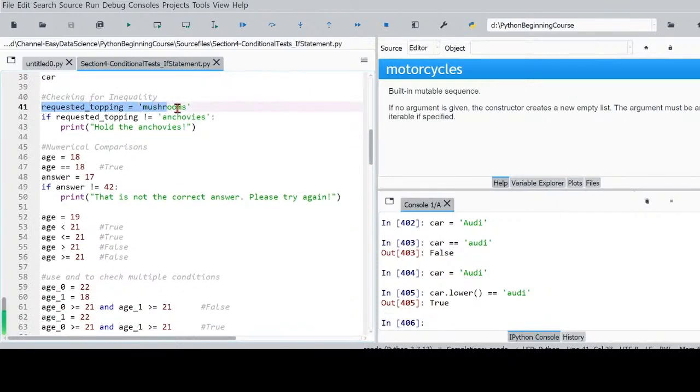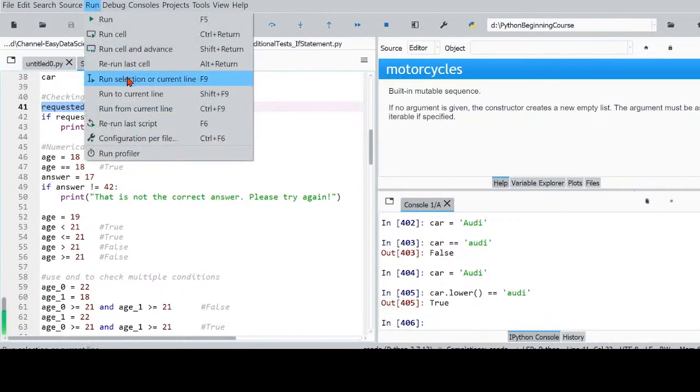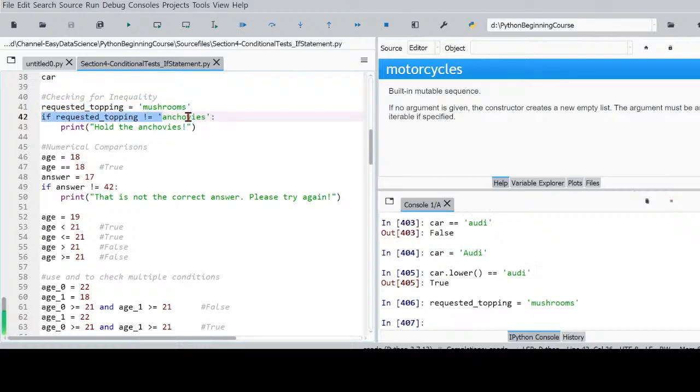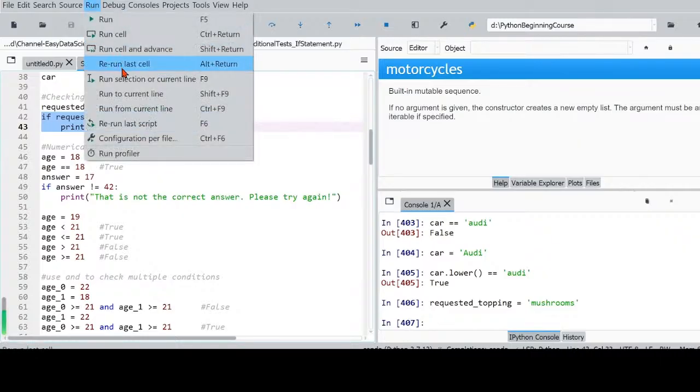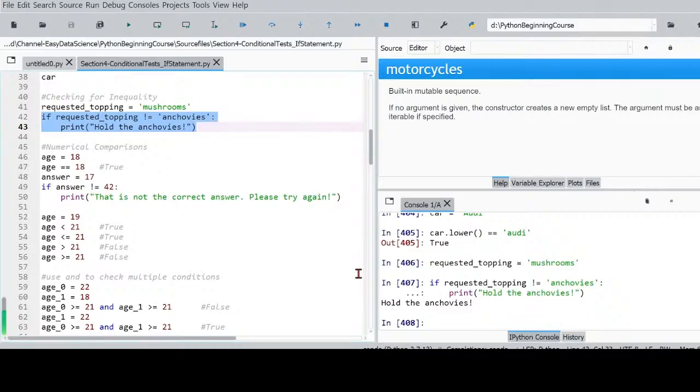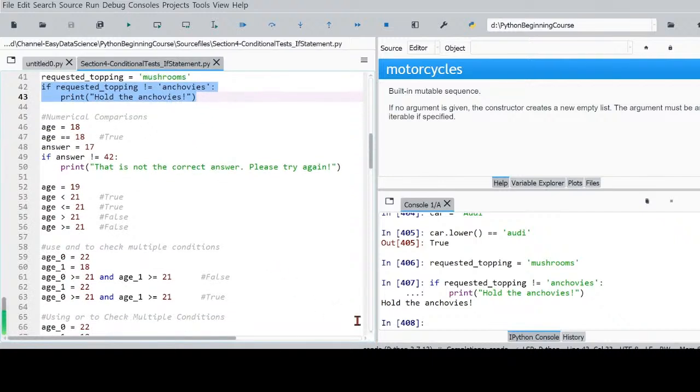So requested topping is mushroom. So we check if this topping is not equal to anchovies, we'll print hold the anchovies. This message is printed out because this value is mushroom, and we test if this value is not equal to anchovies. This test will get true. We get true, then this statement will be run in the if statement.